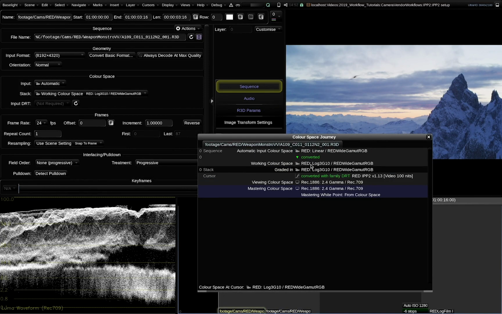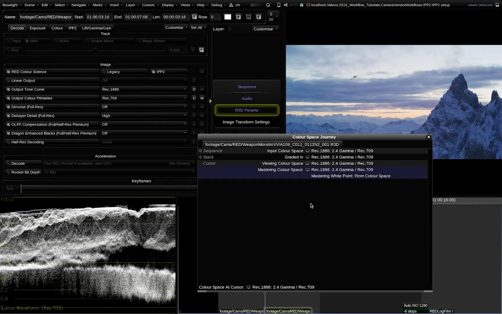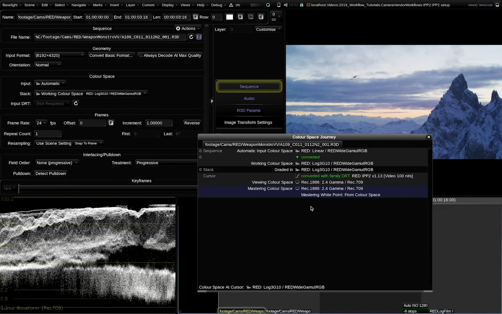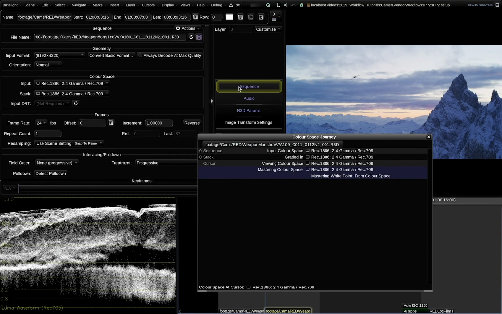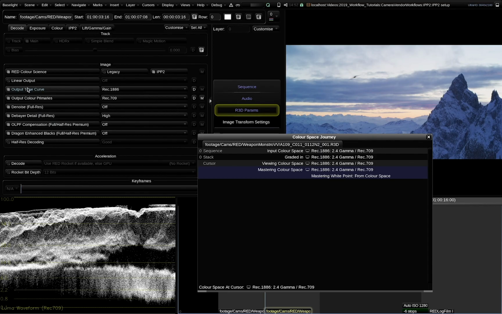If we compare this output to the fully color managed output of Baselight, going from RED linear to Rec 1886, we see the result is identical. The important thing is that the input color space should always match from the tone curve and the color primaries to the output tone curve and the output color primaries of the RED SDK.